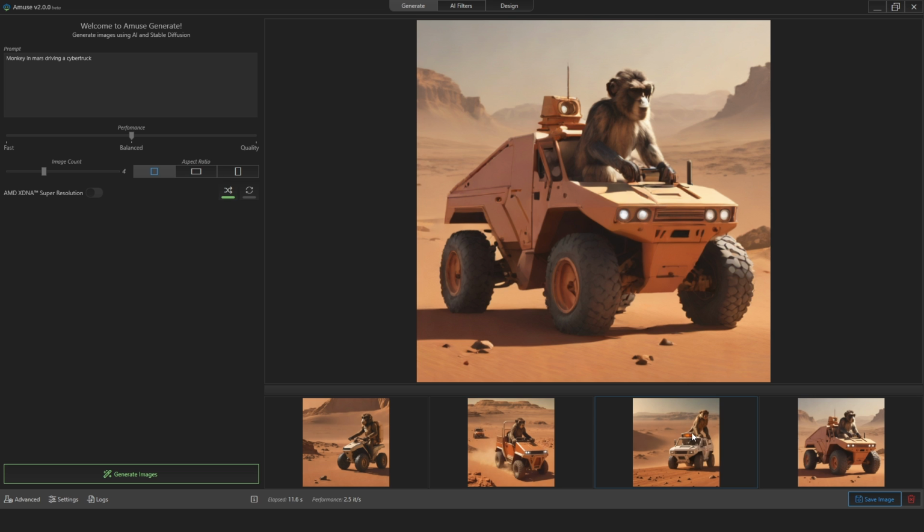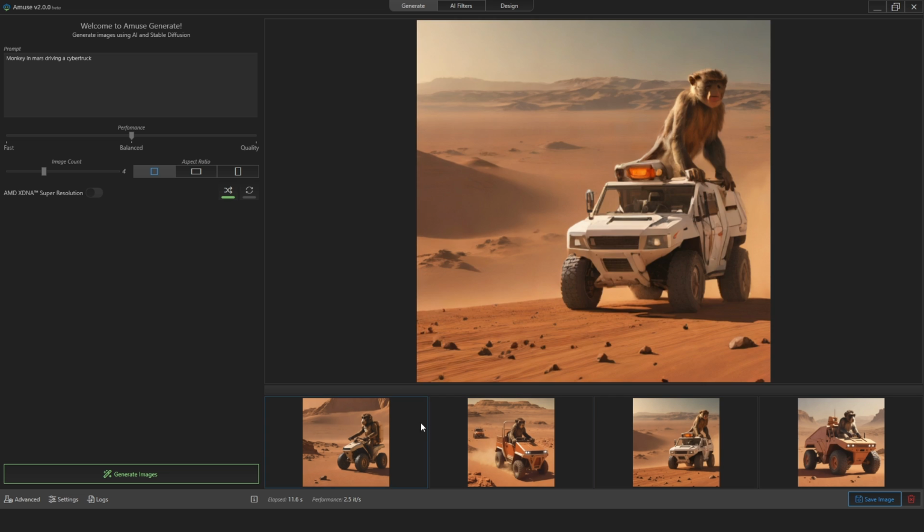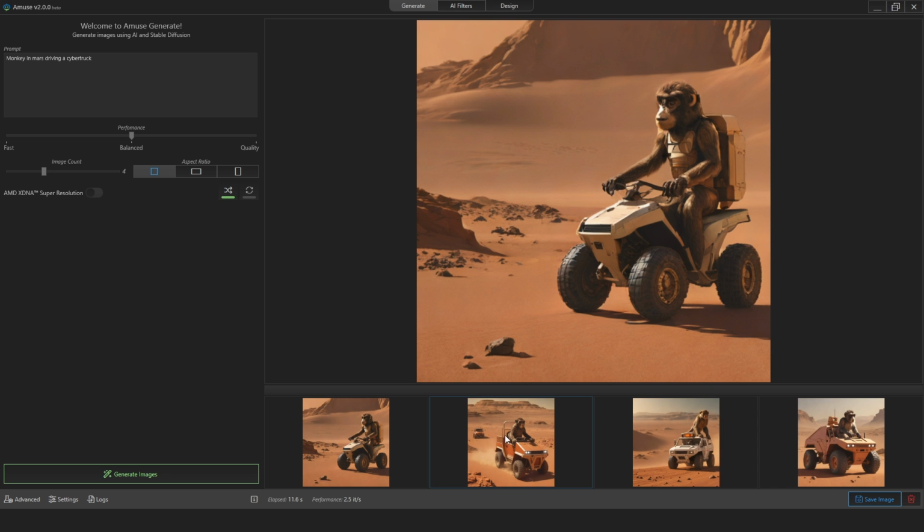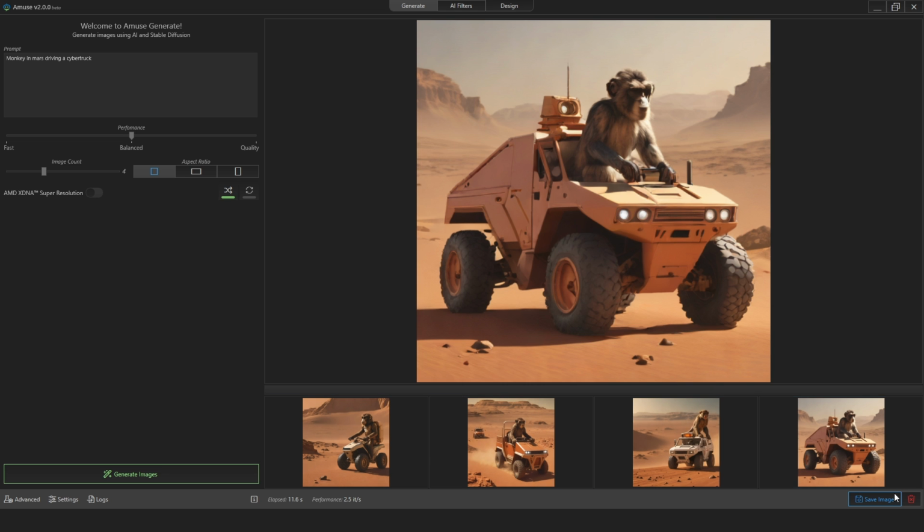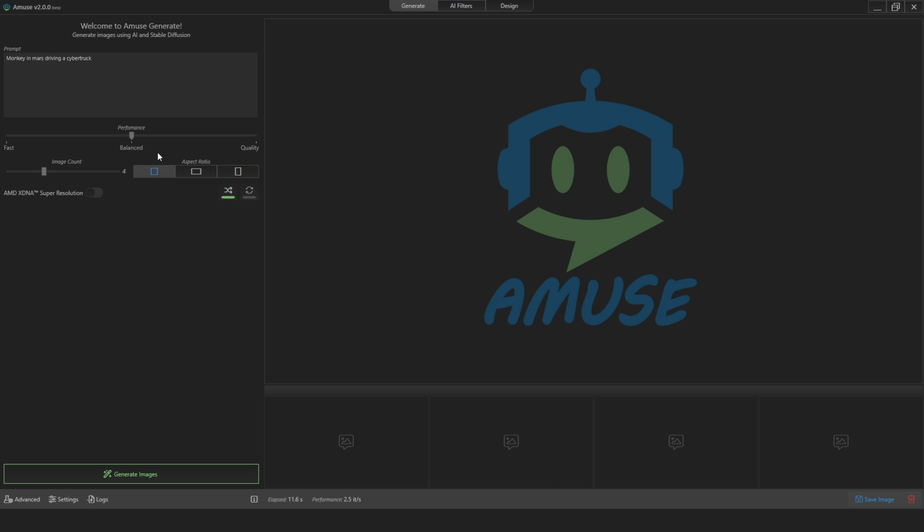It's fairly easy to use and very fast if you have a decent AMD GPU and you are using SDXL Turbo or a larger model. After generating the images, you can select one image down here and then click on Save Image, or click here to delete them. Now let's take a look at the AI Filters tab.